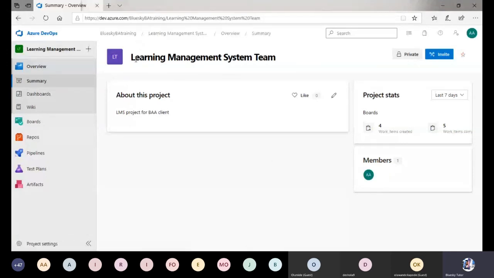So I've created this for, I think, past trainings. This is a project team. They are working on learning management system projects. Although I think I'm the only one, I can easily invite my project team members here. And this is about the project. Usually there is a description, but we'll just quickly go straight to what we need to do.